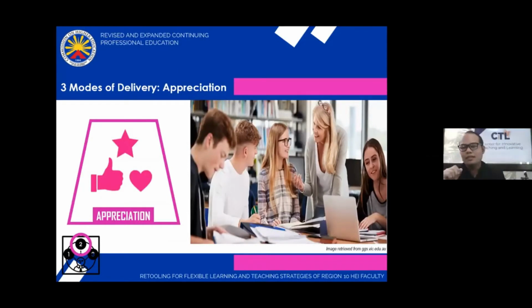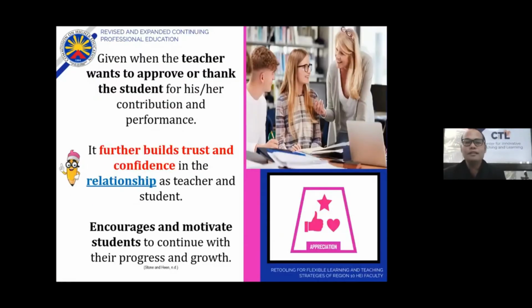Next, let's proceed to the appreciation. Okay. So, matatawag siya na appreciation if when the teacher wants to approve or thank the student, okay, for his or her contribution and performance. It furthers build trust and confidence in the relationship as a teacher and student, encourages and motivates students to continue with their progress and growth. So, it's more like on the lighter side. So, typically, walang involved na rubrics. It's more like tapping the students in the back.